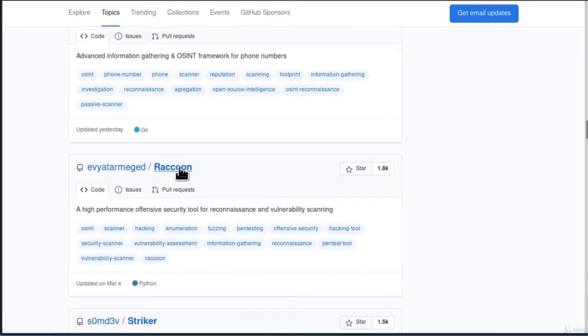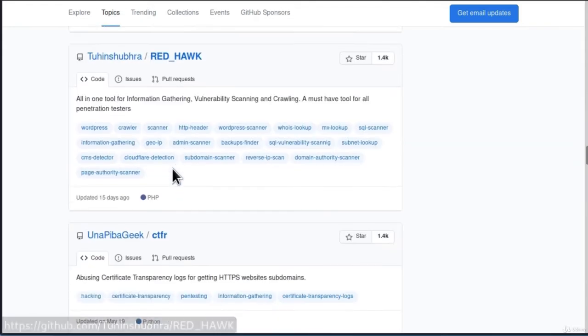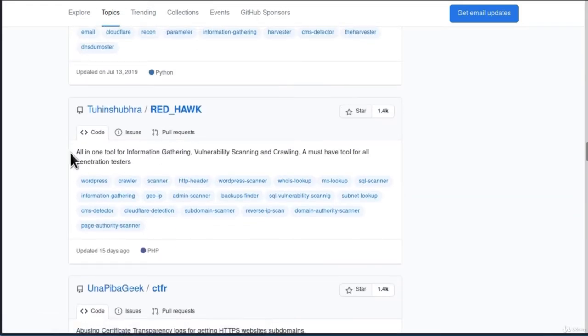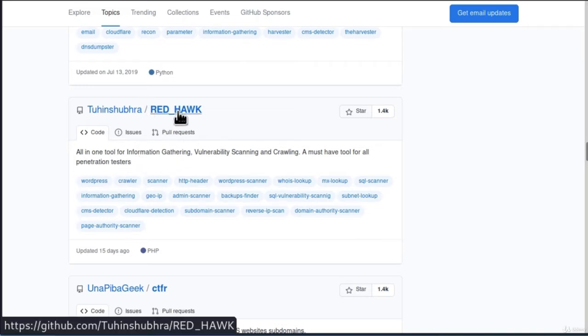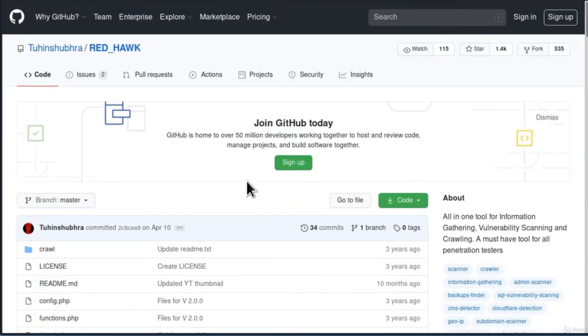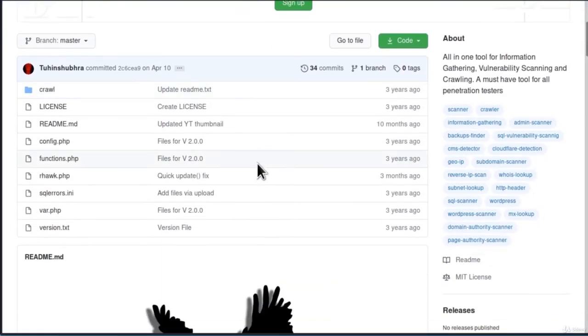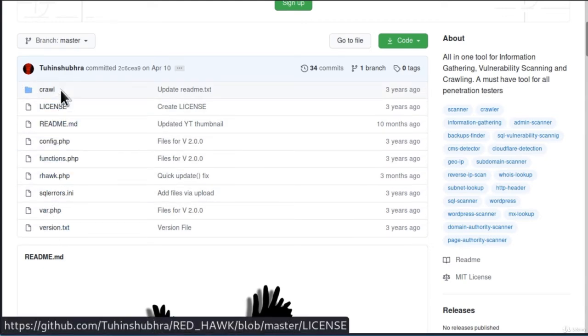And let's just go with any one of them. Let's just go with this one. Let us read the description. It says, all-in-one tool for information gathering, vulnerability scanning, and crawling. A must-have tool for all penetration testers. Okay, so it seems interesting. Let us click on it. Click on Red Hawk. And here is the page of the tool. These are all of the files that the tool has. We can see them right here.